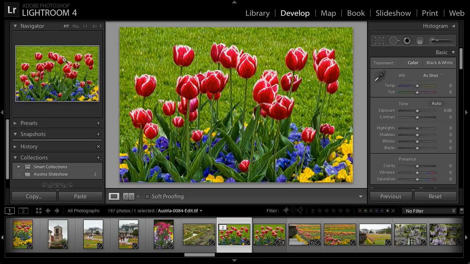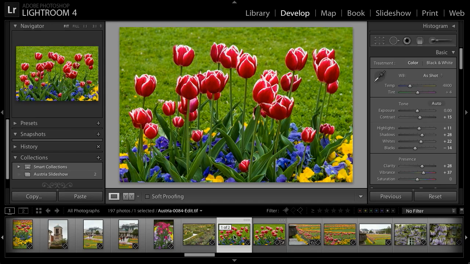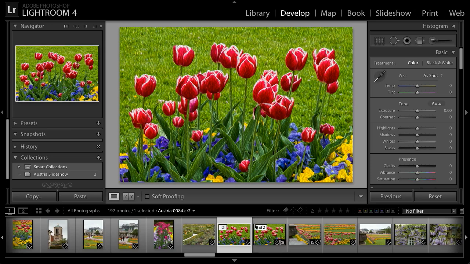And now you can see that the image I just created, this image with a painterly effect, is now in a stack with the original. So I could switch between the original image, for example, or the filtered version of the image. And because they're in a stack, they'll always be together. So it'll be very easy to find one or the other.